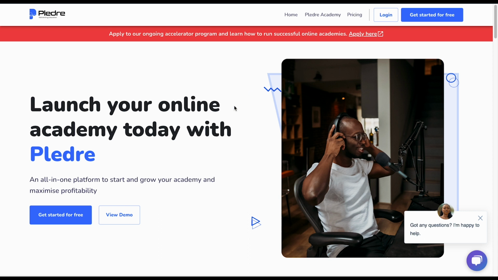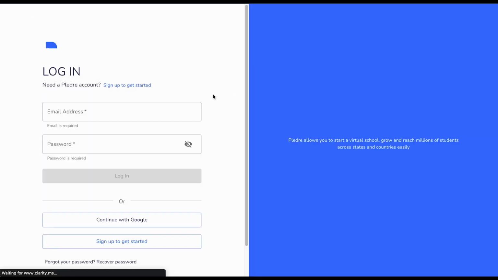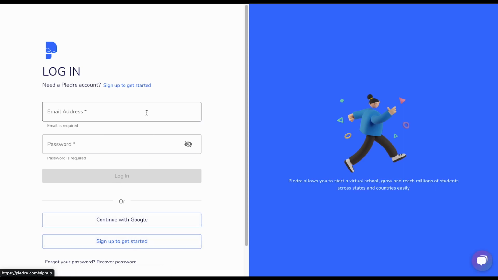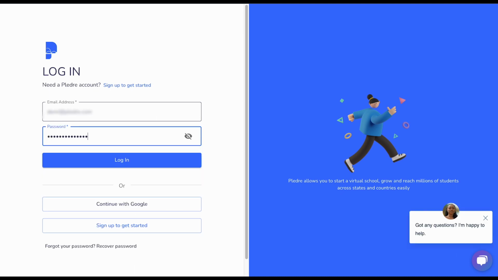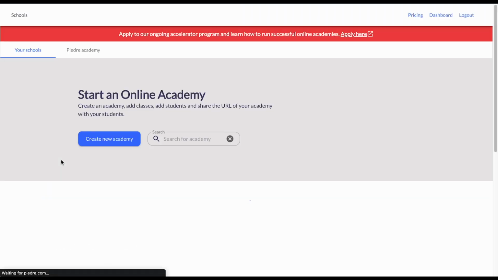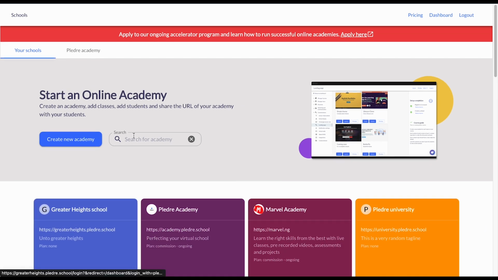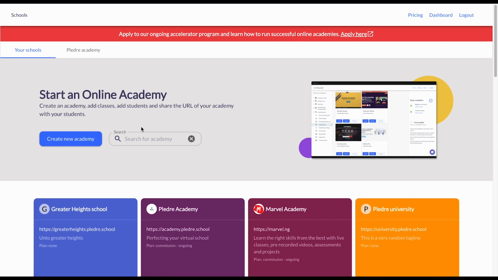When you get there, you'll see something similar to this and you go to login. From logging in, you can choose to sign up or log in. I already have an account, so I'm just going to log in. So after logging in, you see a list of academies that you've created under your account. But for this one, I'll be creating a new academy.